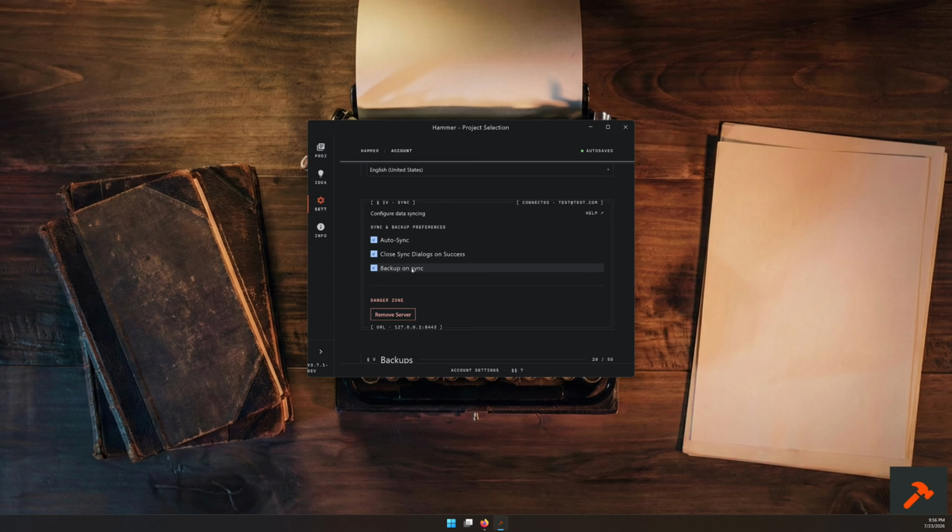And this option will create a backup of your project before a sync happens. Our sync protocol is pretty robust at this point, but during development, this was important so that when syncing problems happened, we could always go back to an older version.